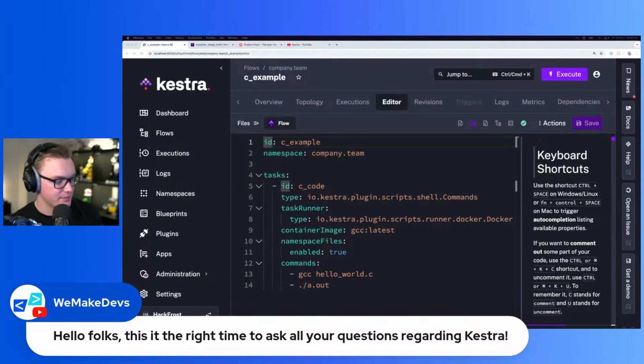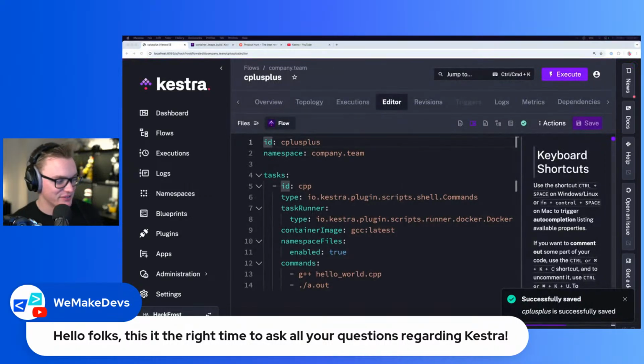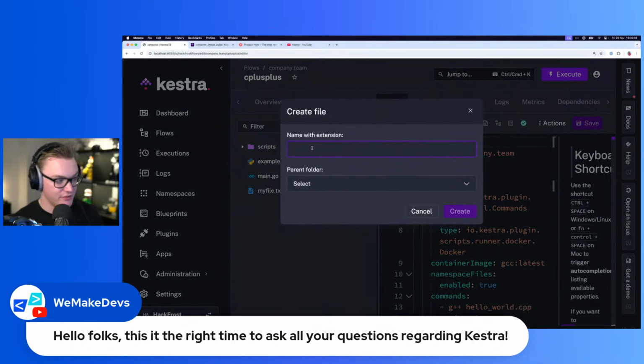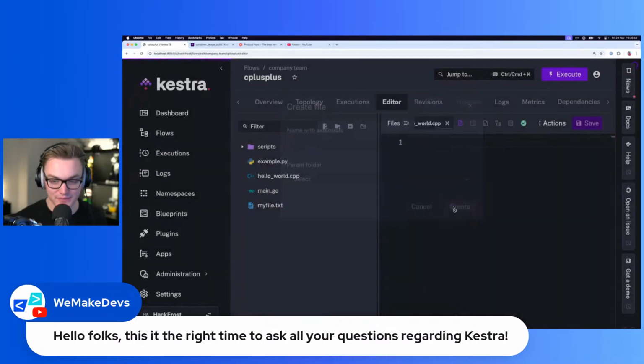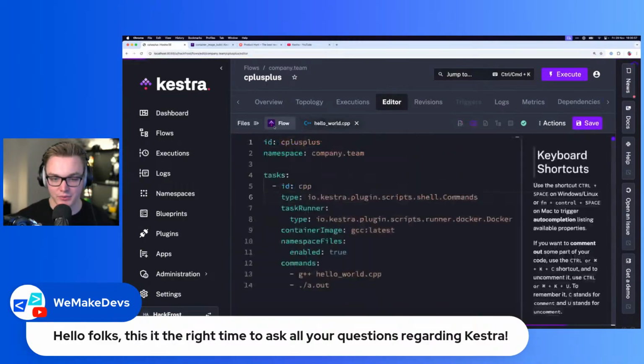Someone actually asked for C++. We actually do have a C++ example, so you're in luck. I'll show it to you. It's not very good C++, but it's C++ nonetheless. So this is looking for a file called hello world.c++. It's just a very simple hello world. Don't expect anything more right now.